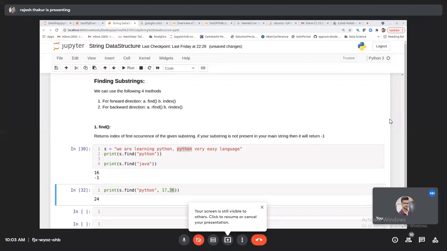Now there is one more method, the index method. So what do you mean by the index? Index.